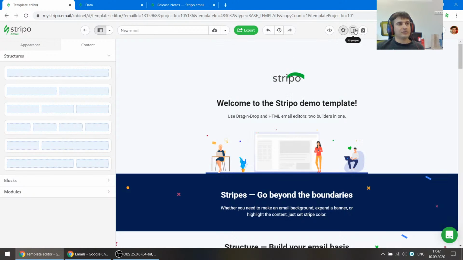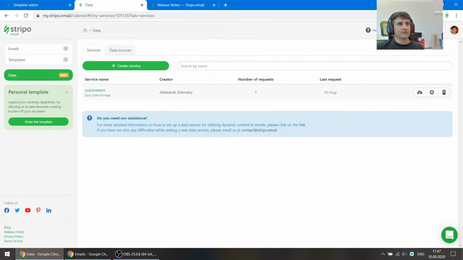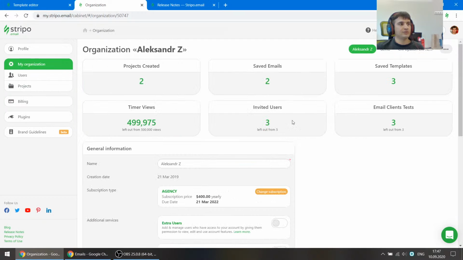In the preview mode, of course, you can see how your emails will look. Via the test button, you can send your email. So before export, you can take a look at how your email will look within a real email service. You can use this button, put here your email box and click the send button to do so. And also you can use our paid feature, Email Test, that I mentioned previously, that you can find in the organization menu of your account here.